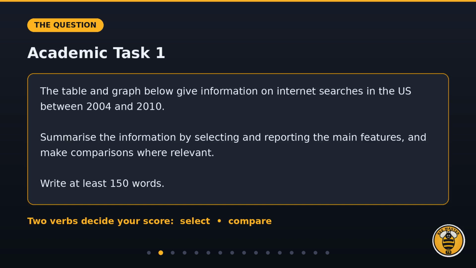Here is the question. The table and graph give information on internet searches in the US between 2004 and 2010. Summarize the information by selecting and reporting the main features and make comparisons where relevant. Write at least 150 words. Notice the two verbs that matter: select and compare. You are not asked to describe everything.